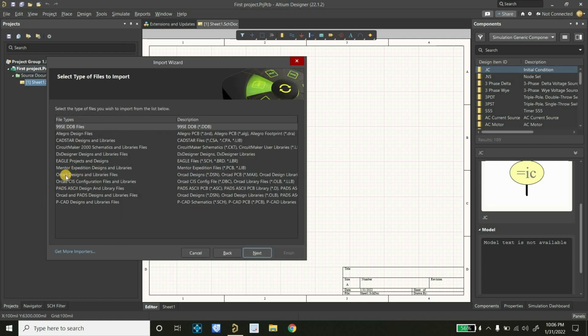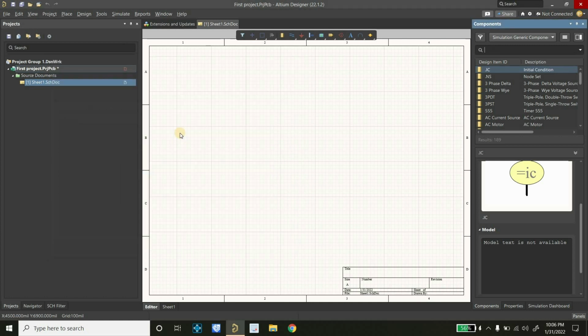For that, you have to follow this step. So you just follow this import wizard, and using it, you can install that library on Altium. This is very important because mostly, for example, if you are using any TI chip, you'll find only PSpice and LTspice models, which you can easily import on Altium Designer with the .lib extension.